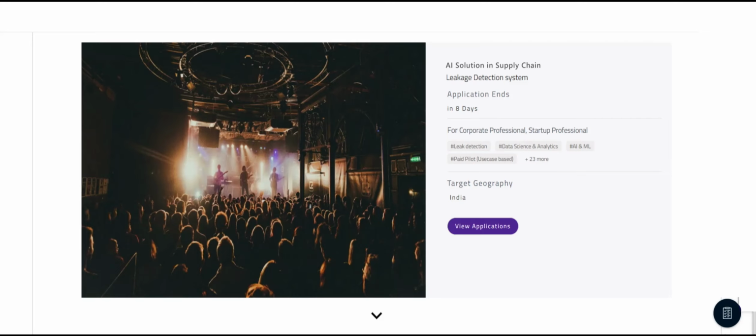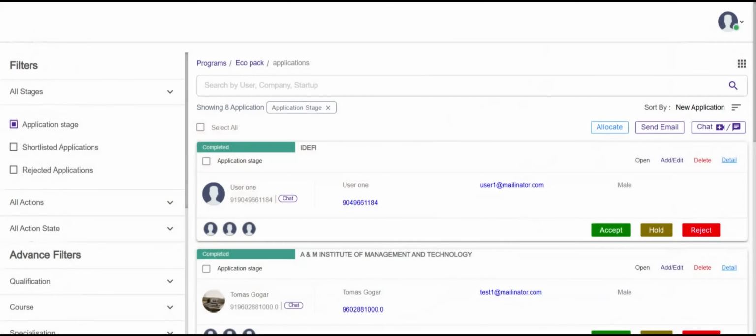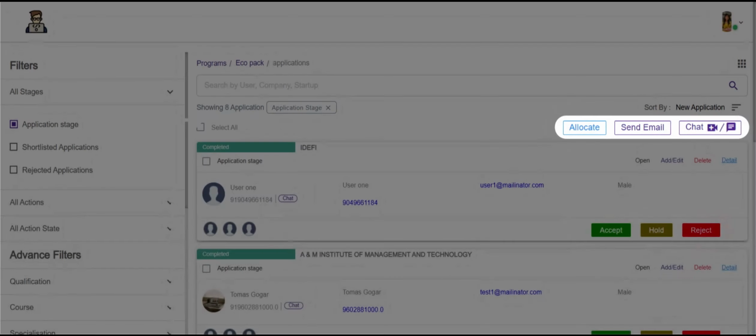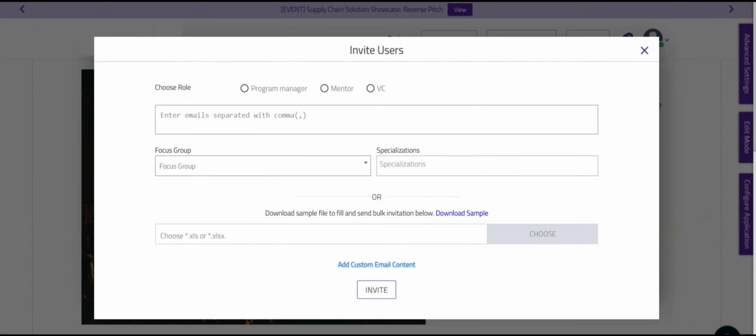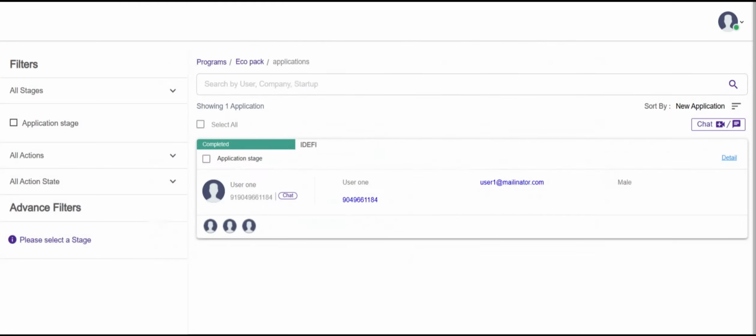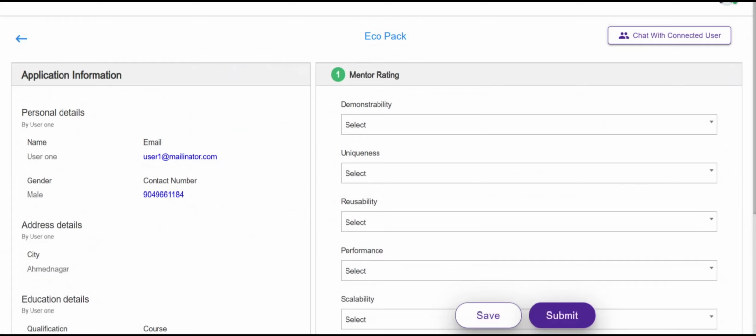You can track all your applications by clicking on the View Applications button. You will be redirected to a screen that looks like this. From here, you can perform actions such as accept, reject, hold applications, and even move applications manually to another stage in your application workflow. You can also send emails and chat with the applicants from here. Not doing the screening and scrutiny process yourself? Not a problem. You can also invite program managers, jurors, and mentors who can perform these tasks and even more actions such as allocation, ratings, and feedbacks to facilitate your application process.